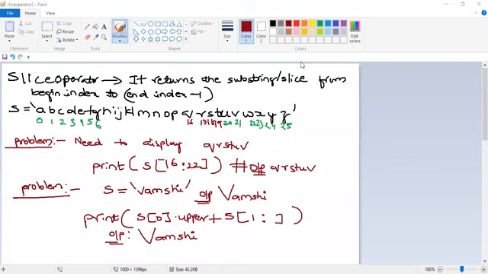Now, my requirement is like this. I have considered a string like Vamshi. Vamshi is the string. If you observe the characters which are part of this string, all the characters are in lowercase. But my requirement is the init cap method.